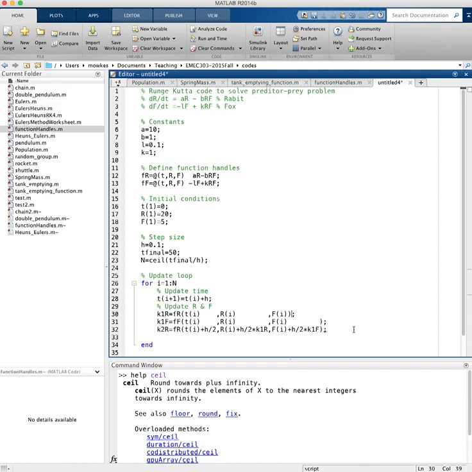Now, this also shows you that you have to compute both k1s for the rabbits and the foxes before we can compute the k2s, because this depends on k1r and k1f. So we'd have to do both k1s, and then we can do the k2s.